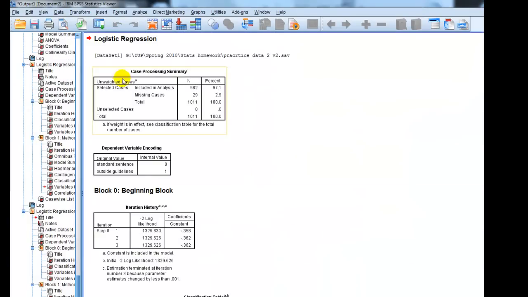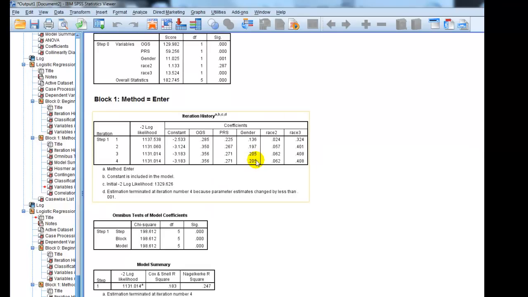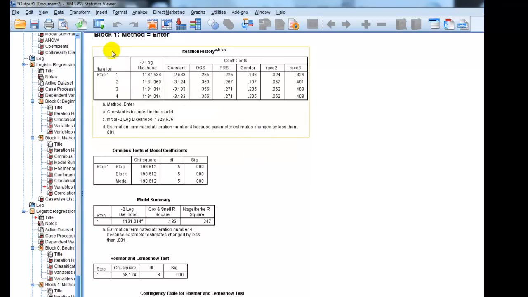and our output starts here at logistic regression. There's a lot of stuff that, depending on how detailed you want to get into things, can be important, but we're only going to look at a couple things here. First thing I want to say, block 0, you don't need to really worry about what's in block 0. We can skip down to block 1, which is all the stuff actually entered into the regression, all of our predictor variables entered into it.